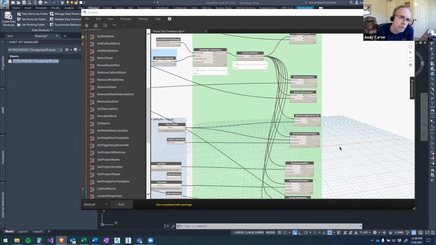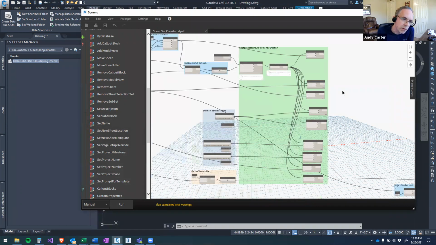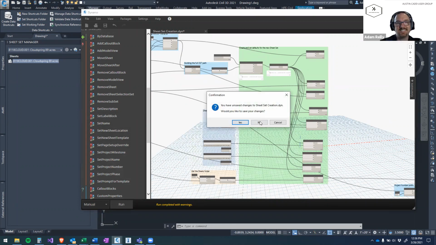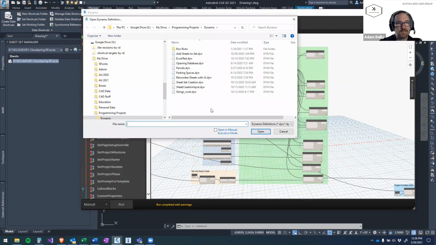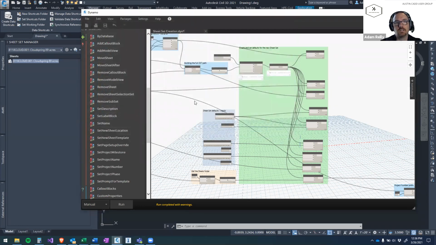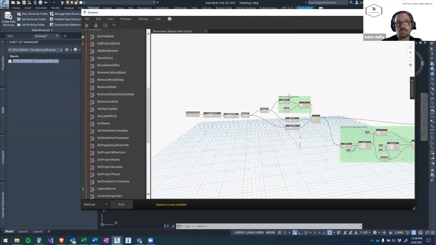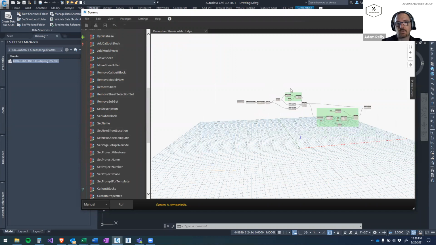What are the big nodes? I mean, obviously all of us are salivating over a sheet renumber, a sheet rename, those types of things. I do have sheet renumbering that we could look at. So relatively, that's a lot smaller.